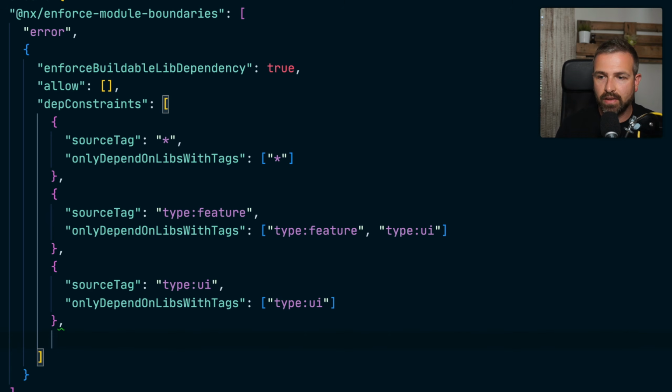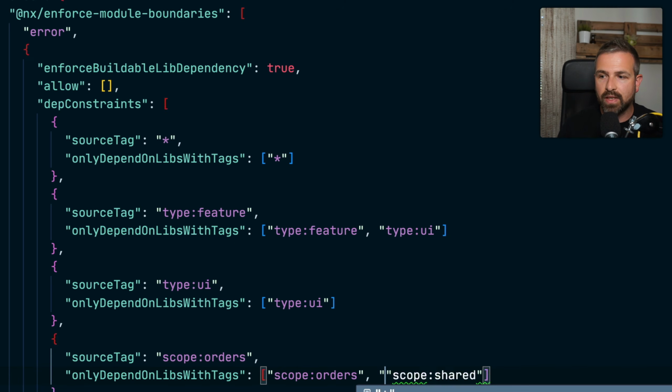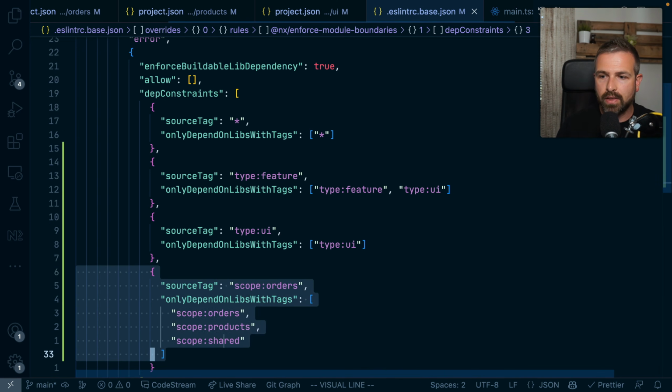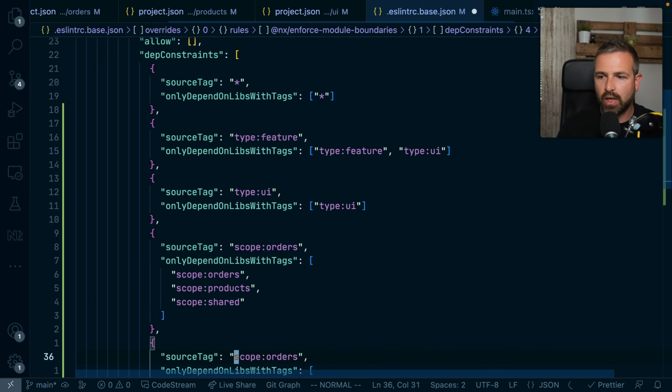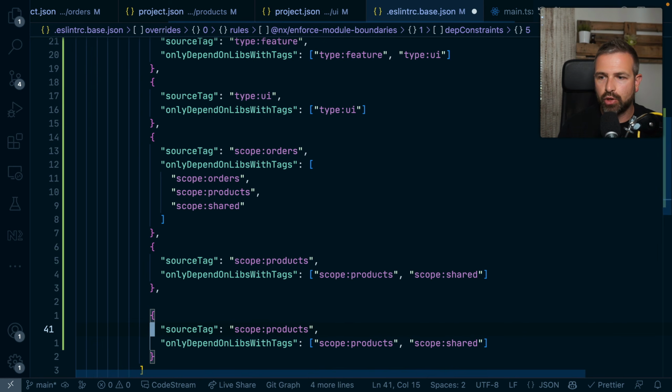We can then add in the second dimension, which says here from source tag scope orders, we want to be able to only depend on scope orders, scope shared, and we might even say we want to be able to depend on scope products. So an orders library can import features and components from the scope products. And similarly, we can define here the scope products that can only import from other scope products, if we would have multiple ones, and the scope shared. And the very leaf node here would be the scope shared, which can only import from other scope shared.